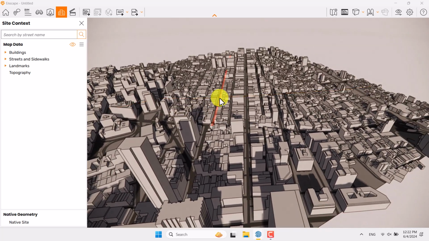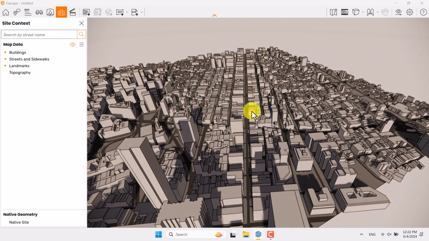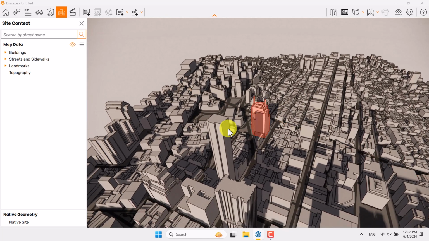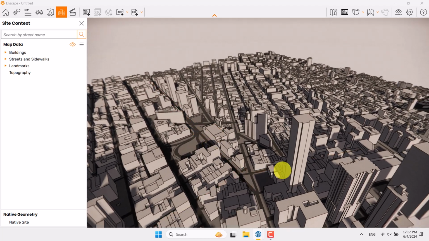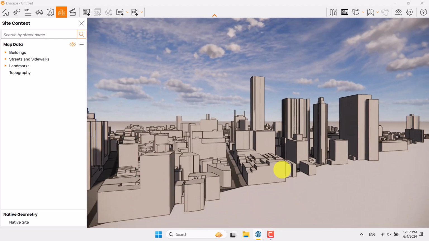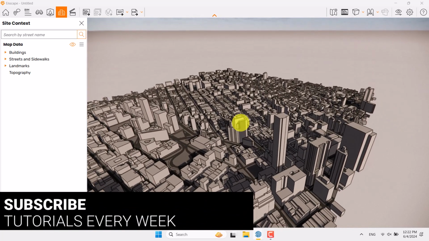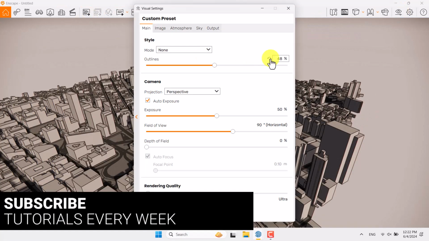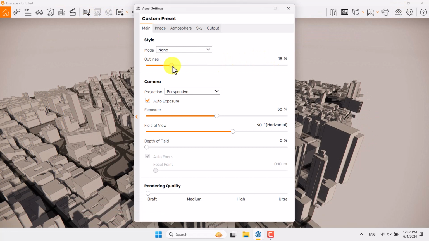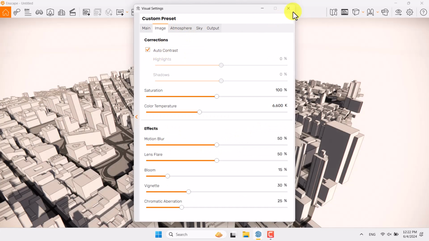You can see all the details related to the masses, volumes, trains, stations, metro, and ways or passes. So these are the landmarks and skyscrapers. So I'm going to click on the visual setting in here, close the site context. I want to use outline a little bit, something like that. For example, 30% is enough, 60% for the exposure. Everything is fine in here, field of view is okay, and auto contrast is on.